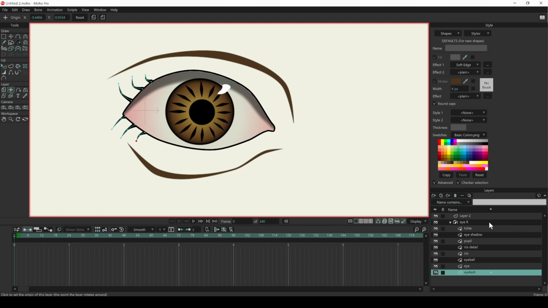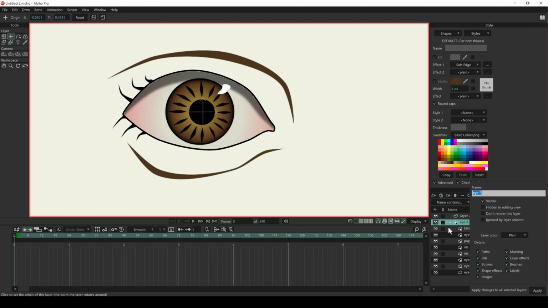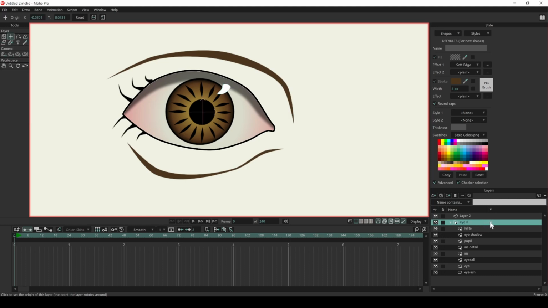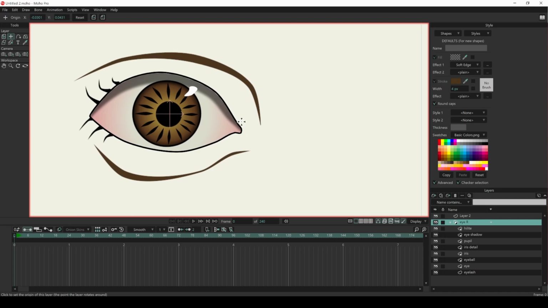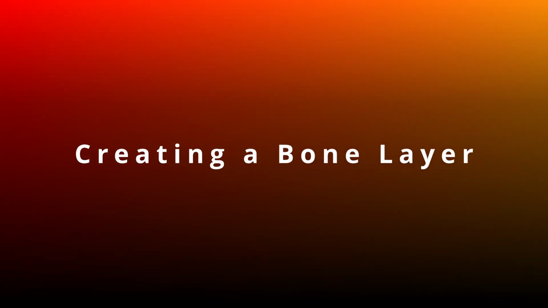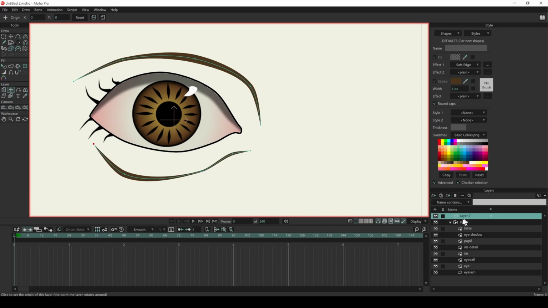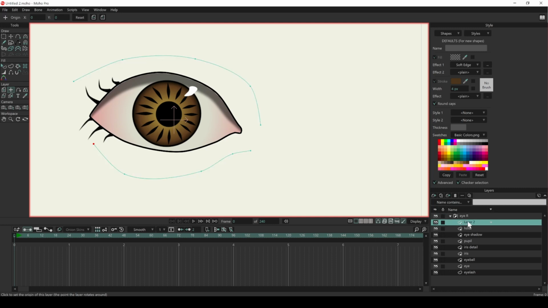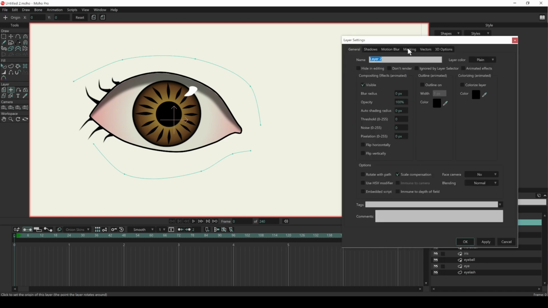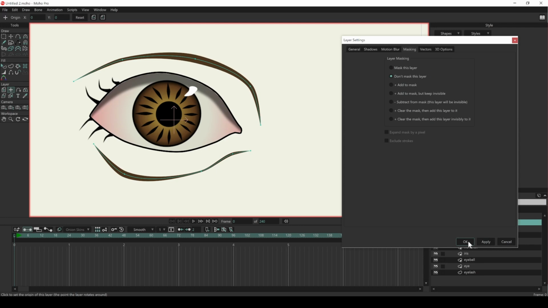All right, cool. I accidentally clicked that little arrow. This is our eye here. What we want to do is animate this, and the best way to do that is with a smart bone dial. So we're going to drag this eye wrinkles layer into our eye folder, and they're going to disappear. But remember, we have to double click on them, go to masking, and tell it not to mask that layer. We'll click apply and OK.